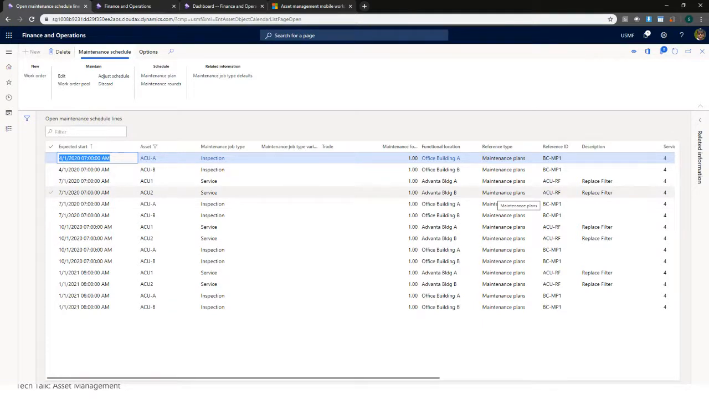You may only plan for the next 14 days. You can plan for the next month, next 3 months. It's up to you how far you want to run the planning. Every time you run the planning, it takes a look at what work orders already exist. Are there any new assets? And then what are any changes to your maintenance plan? And basically it regenerates these maintenance schedule lines here every time you run planning.